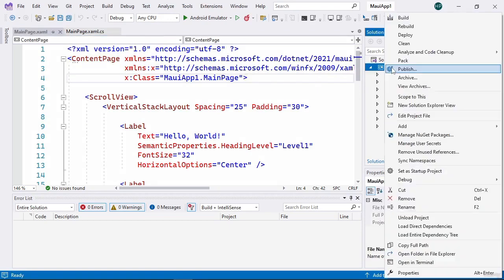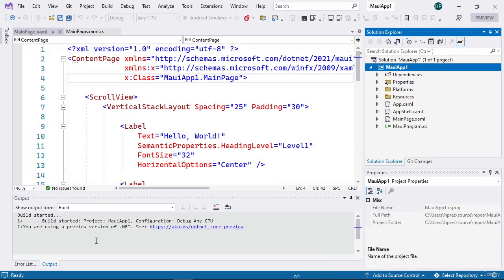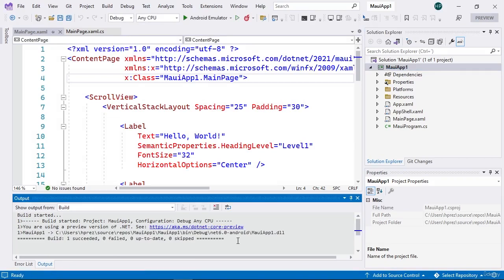Let's right-click on the Maui App1 project, click on Build, and let's see what happens. After a few seconds, we see that the process has been completed successfully. We can know this because in the lower left part, it tells us that the project is ready. And also in the output window, it tells us that a project has been successfully built.